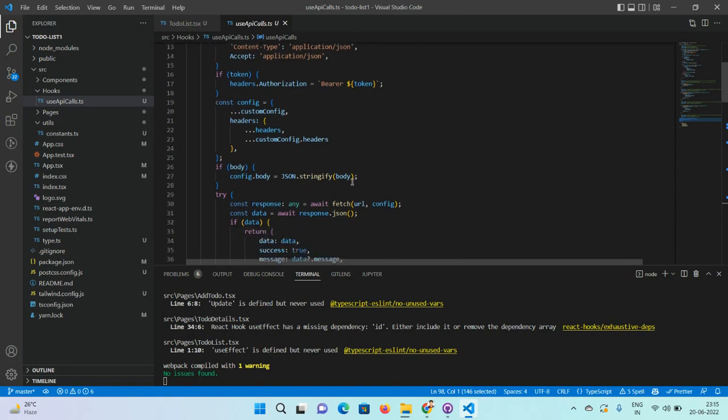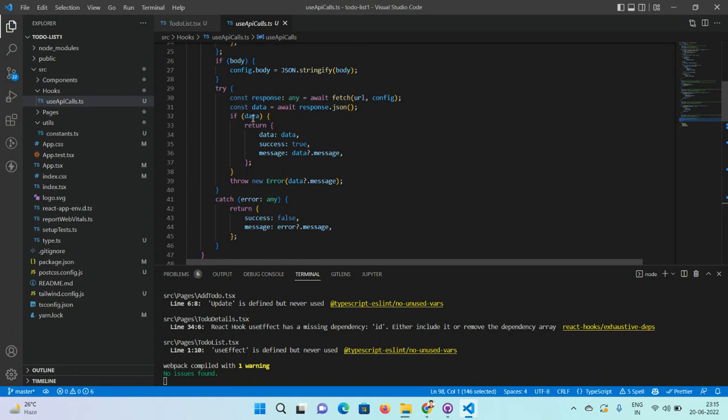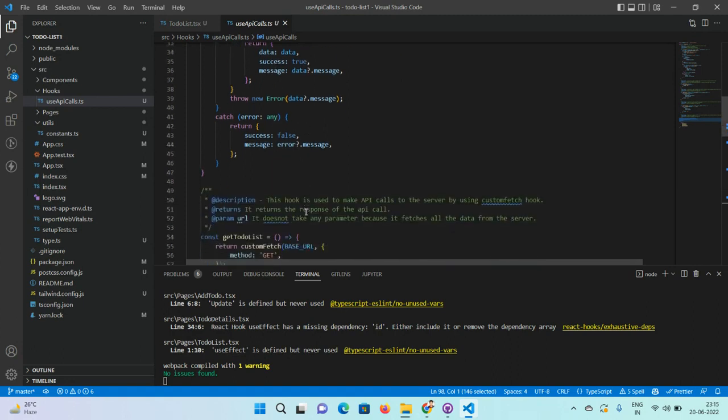So if the body is there, we just stringify it and send it to the UI. It sends us a response via this data. If it's a success, it will return true. If not success, then it will return false.